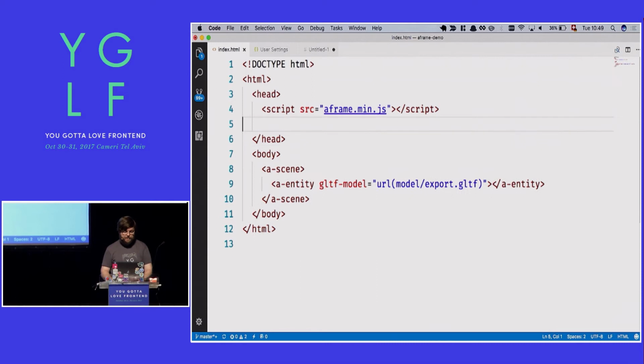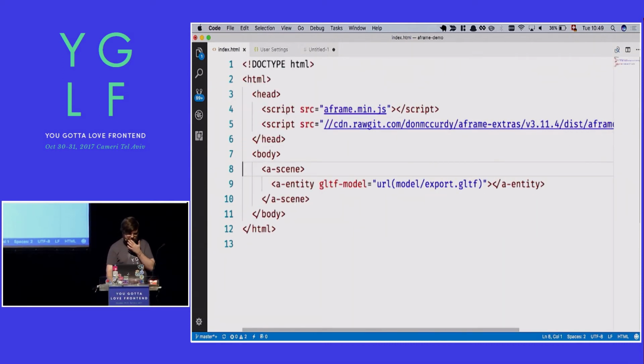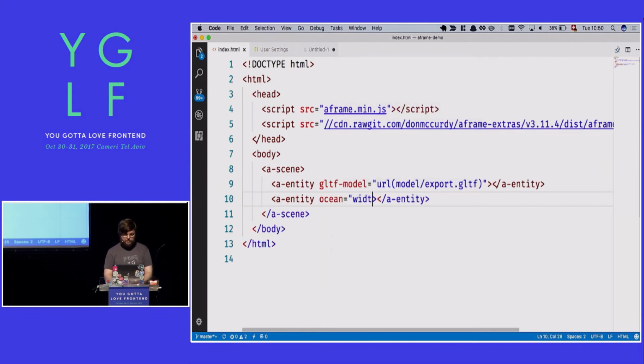So we are loading, and this is how you use components from other people. We are loading a JavaScript library. Let's see how the Wi-Fi is doing. And we can then say, hey, I want a new entity, and I want this to be an ocean. And I want this to be, well, let's go for 500 meters wide. And that's not as deep as it is, but how deep into the screen it goes, so 500.